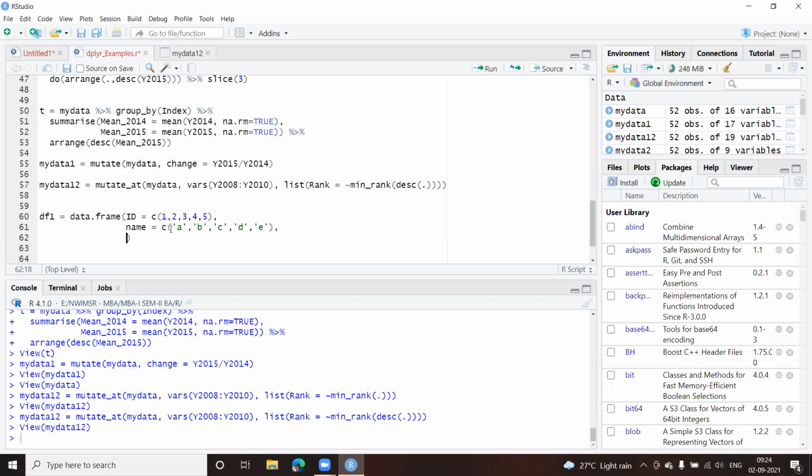And let us have some values, say X. I'll give X equal to c with brackets, some random values: 1, 1, 0, 0, 1. I needed 5 values. Or I can give say Y equal to rnorm, normal distribution. I need to create 5 values, and by default the mean will be 0 and the standard deviation will be 1. So it is going to create some random numbers here. I think that's enough for the first data frame.